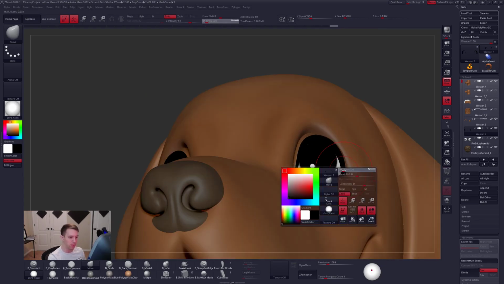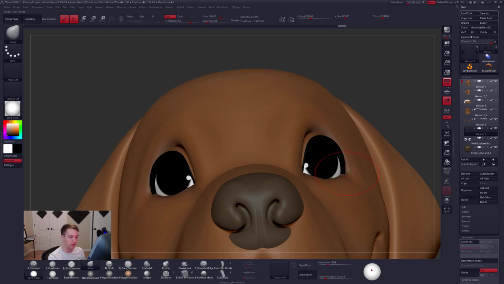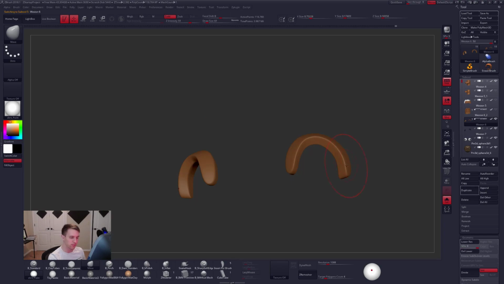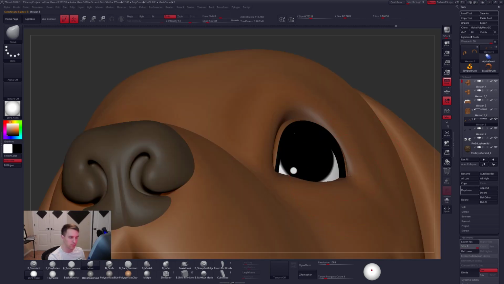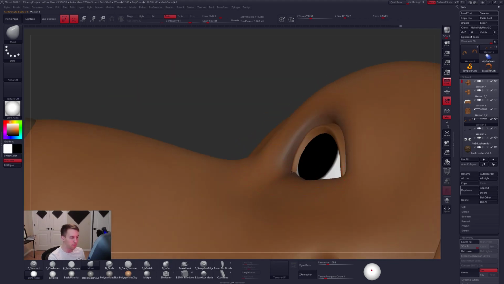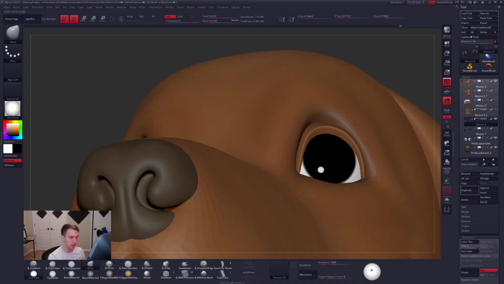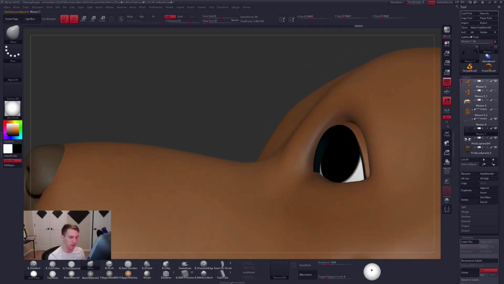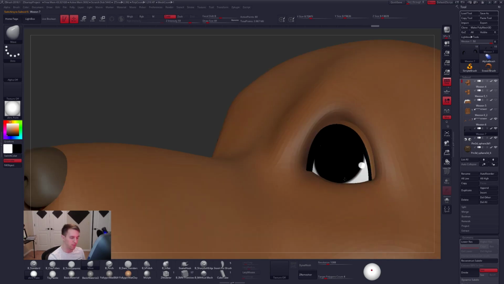Maybe we could go a little bit more thin in these corners. Let's turn off the lash for a moment just so I can see what's going on here. I'm just going to taper these in nice and tight. Taper that lash in. Follow that shape.